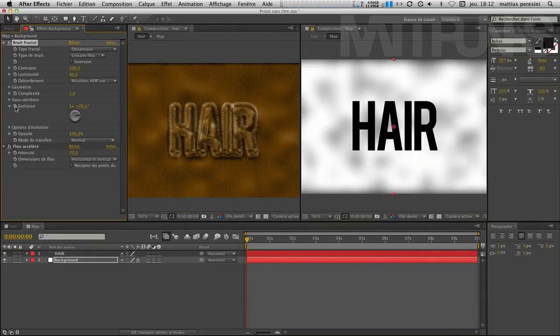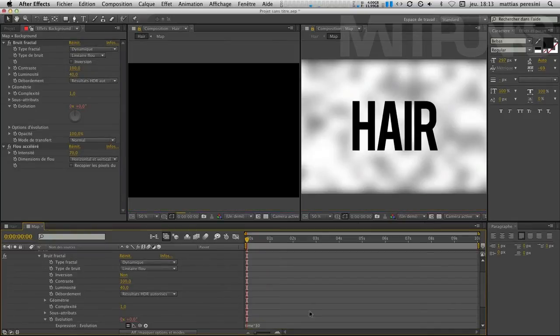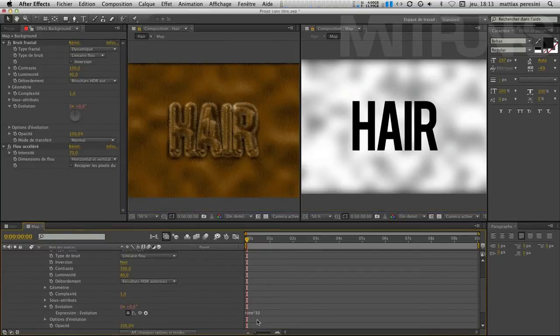So let's Alt-click on the stopwatch here to enable the expression, and inside the text area let's type down an expression that we use very often, time asterisk multiplied by 30. Let's see how it behaves with those values. For those who are not familiar with this expression, it uses the current timecode value. So for example, right here we're at 0, so it will multiply 0 by 30. At 1 second, it'll be 1 times 30, and so on.